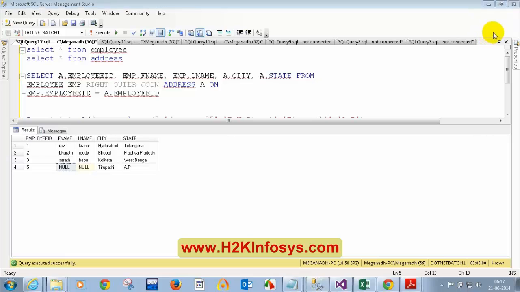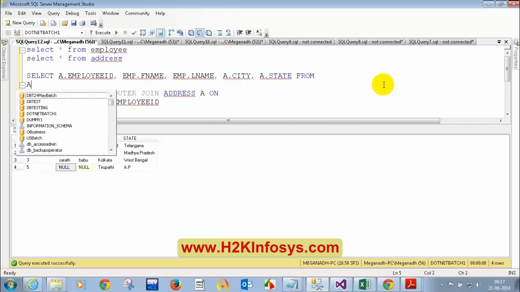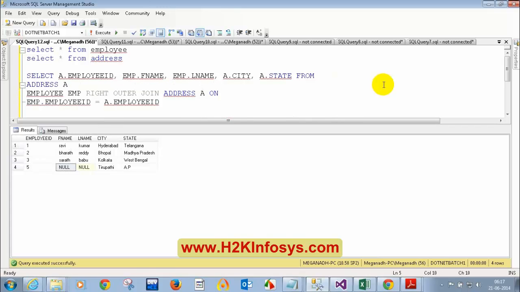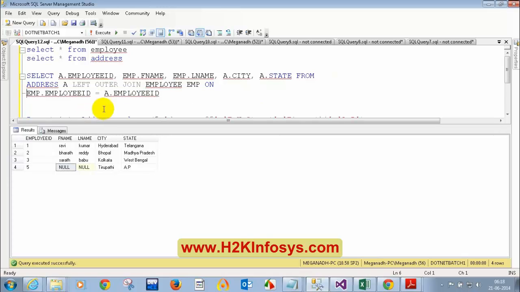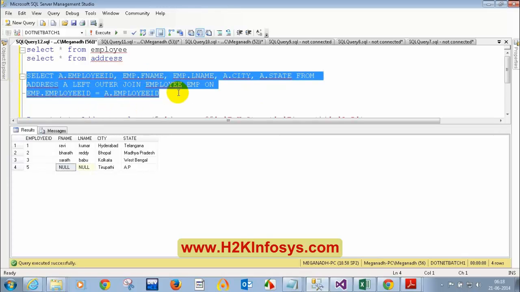So let me see how many of you will tell correctly. I have here address A left outer join employee EMP on. Let me remove this. Okay, now can you guys tell me how many records I'll have in this? Yeah, I see that no one is getting confused. That's perfectly fine. So 4 is the answer.